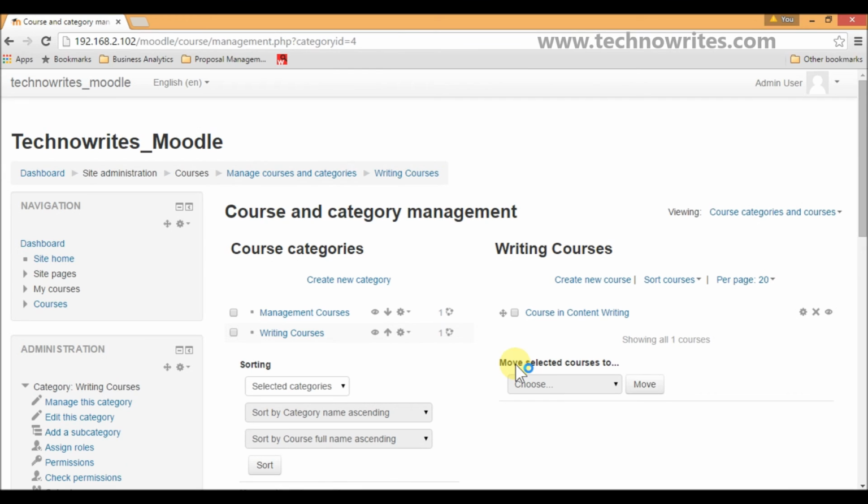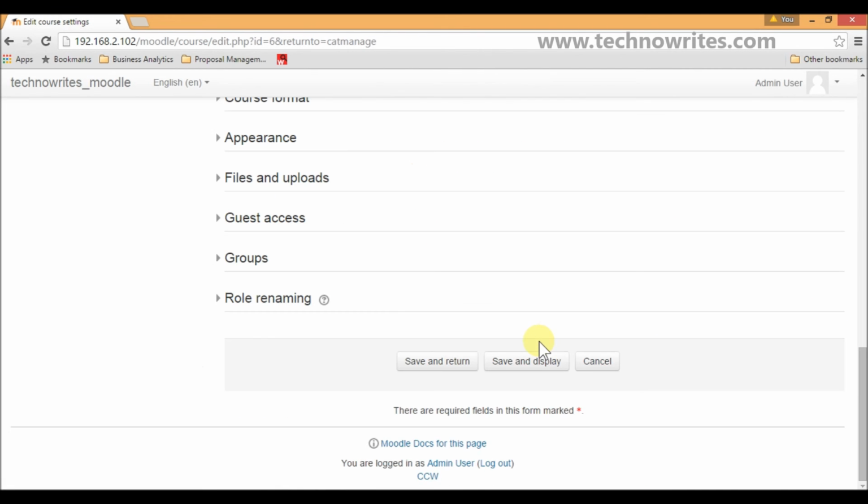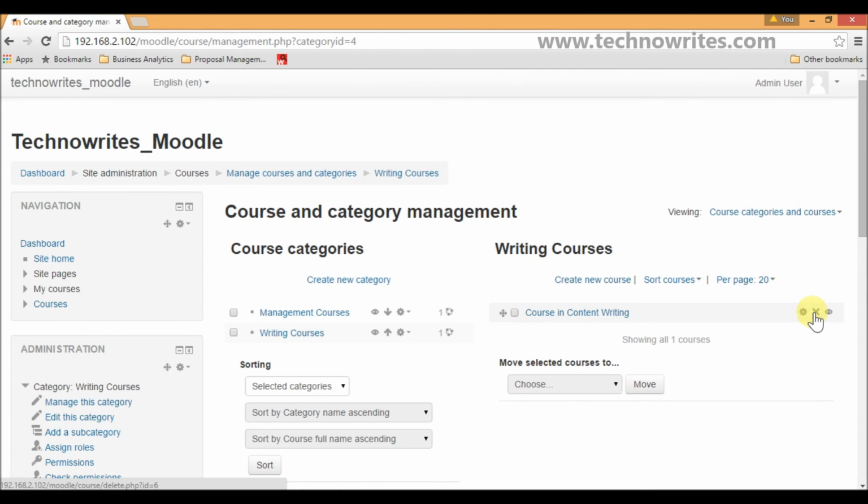So as you can see, there is a new course created here, course in content writing. If you wish to edit the settings, then you click on this button and you have the settings back in front again. So you can change the settings and save and return. You can even delete the course by clicking on this particular icon, and you can also hide or show the course here. Now here you have already two categories, that is management courses and writing courses.